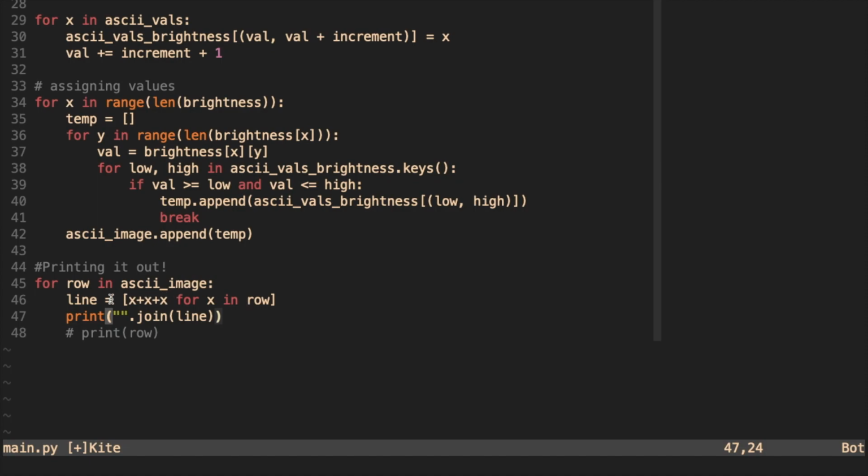Afterwards, we're going to take this in a line and print it using the .join command, which prints out the entire list as a string. Okay, so now let's run this and see how it looks. As you can see, there's a massive difference between both of them. This image is a lot crisper and looks a lot better.